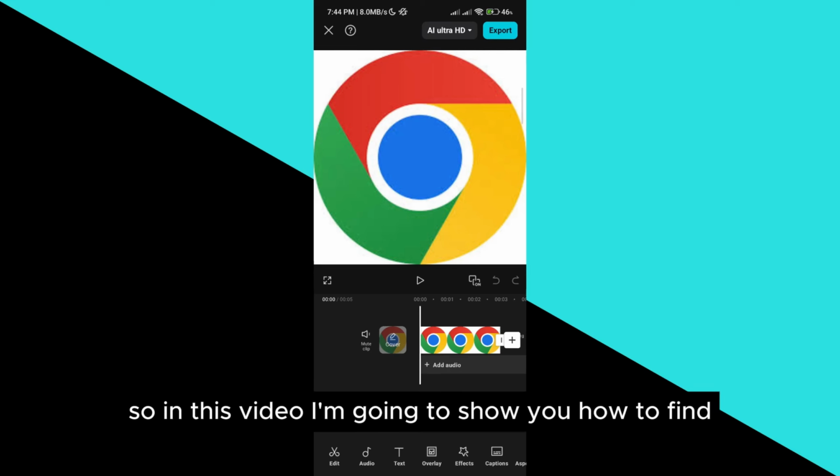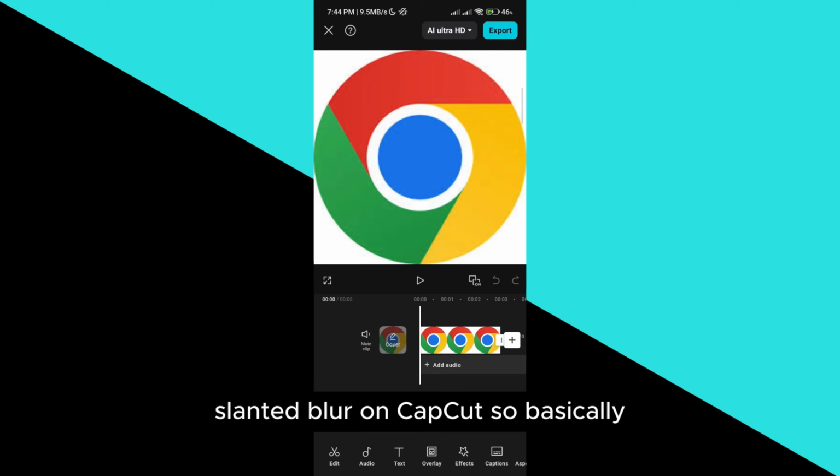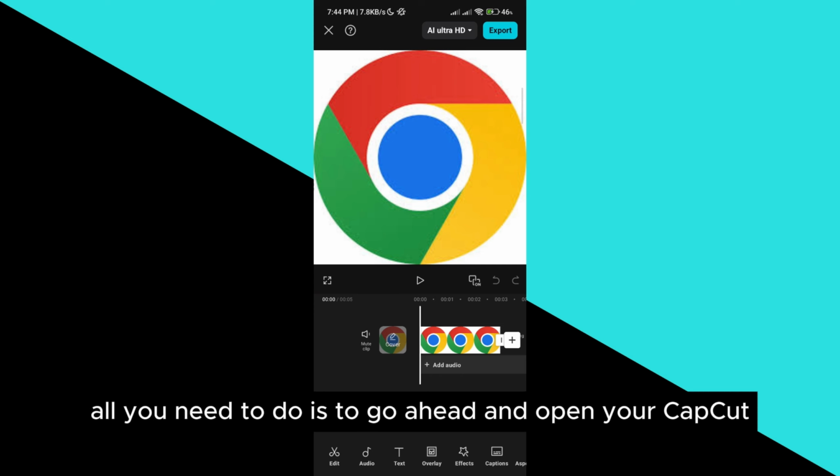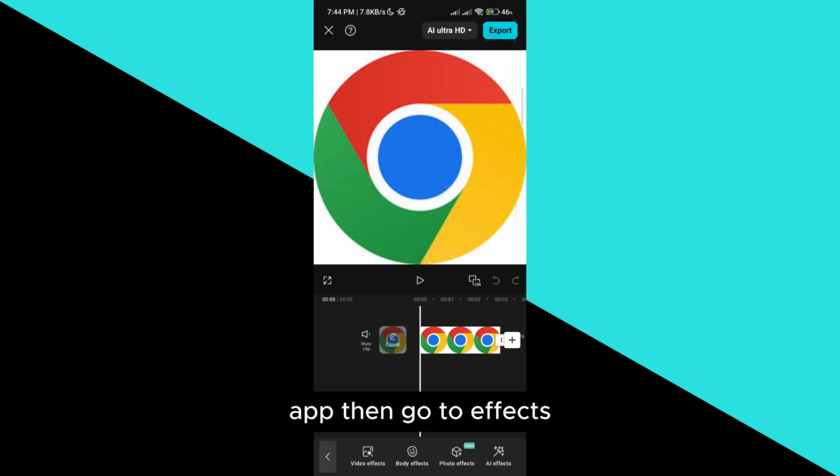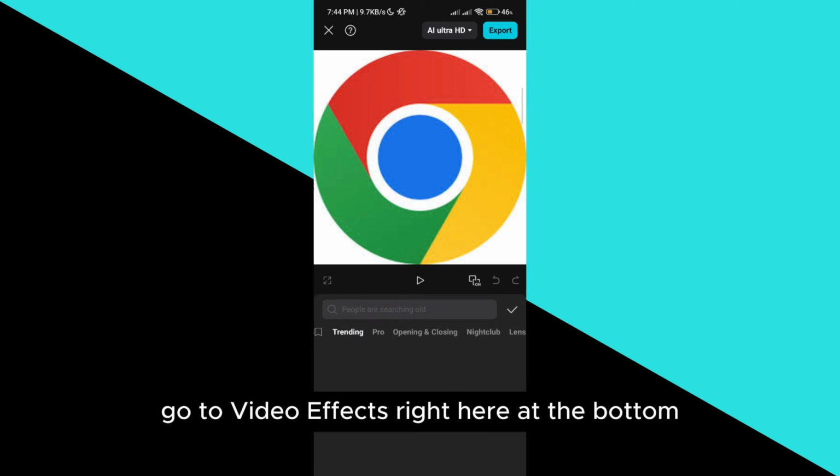So in this video, I'm going to show you how to find slanted blur on CapCut. So basically all you need to do is to go ahead and open your CapCut app, then go to Effects. After going to Effects, go to Video Effects right here at the bottom.